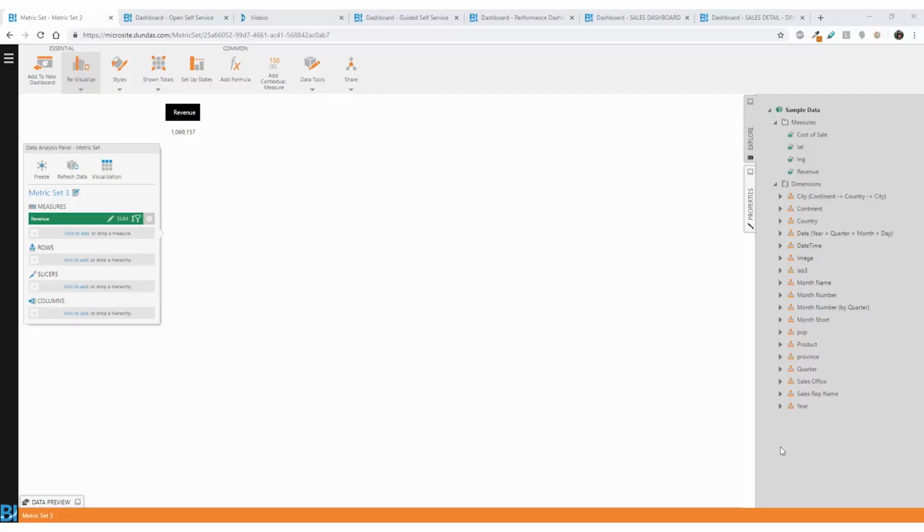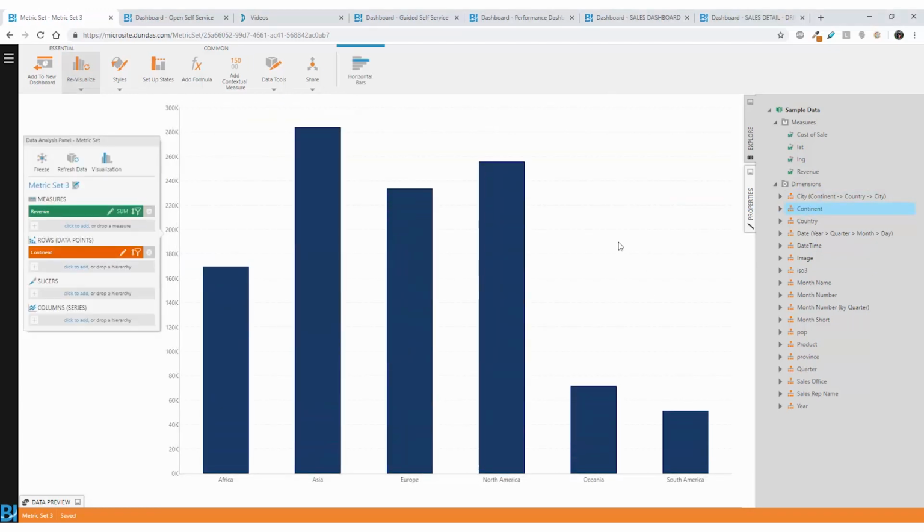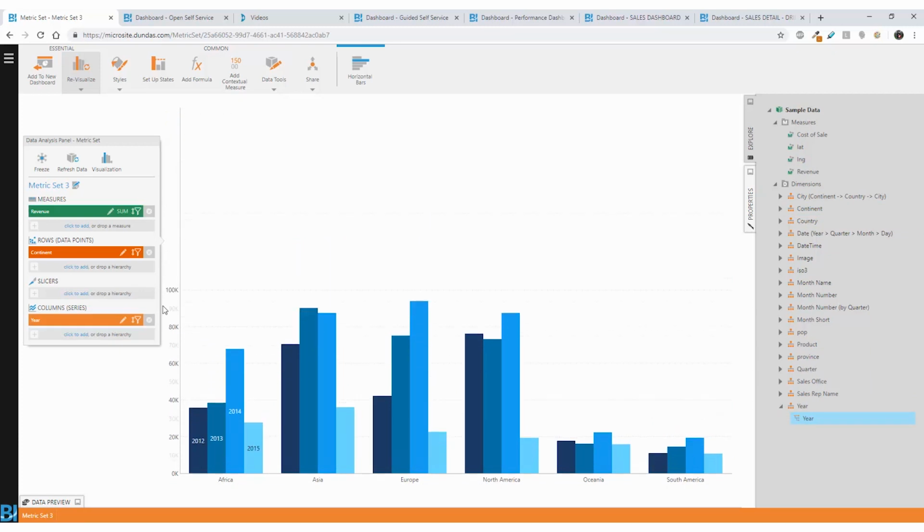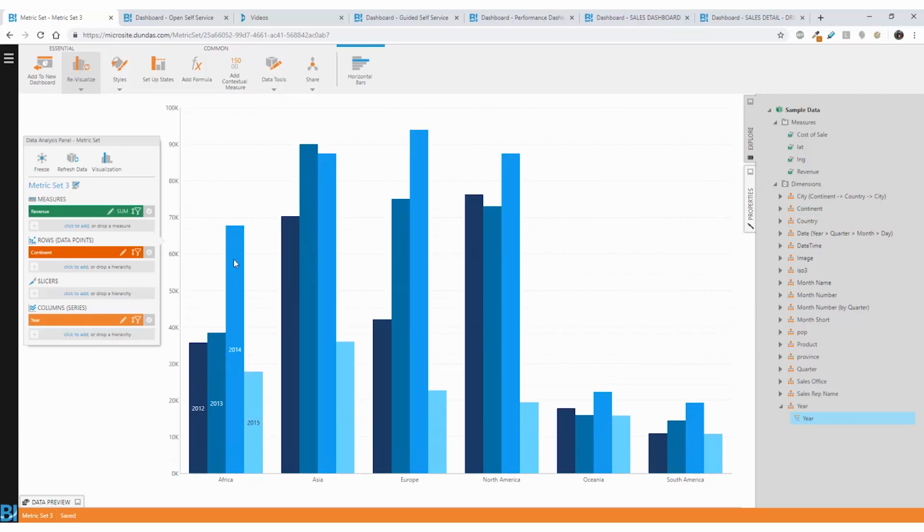Here's yet another example of self-service. In this case, the user is able to come in and actually get some access directly to the data so that they can quickly decide what they want to see. So you can see that I have revenue in here. Maybe I need to see what that looks like by continent. And from there, maybe I need to see a year-to-year breakdown. So we take year and we add it to columns. So I can see each continent's revenue.